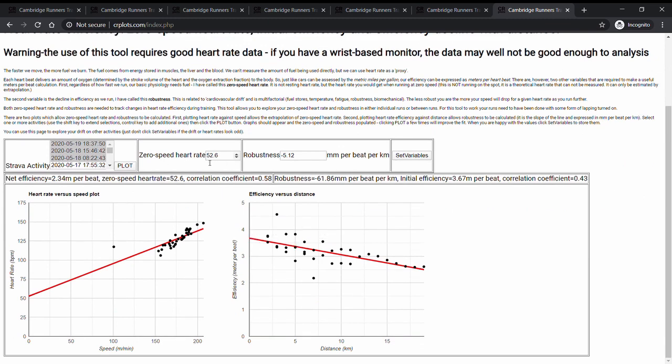So it gives you a value of your zero speed heart rate, that is your heart rate that you would have if you were in the same physiological state as running, but of course not running at any speed at all. So it's a sort of theoretical construct, but it tells you a little bit about the state of your circulatory system. And it also gives you a measure of your robustness. So you can see here, in this case, my robustness comes out as minus 5.1. That is, for every kilometre further that I run, I'm travelling 5 millimeters less per heartbeat.